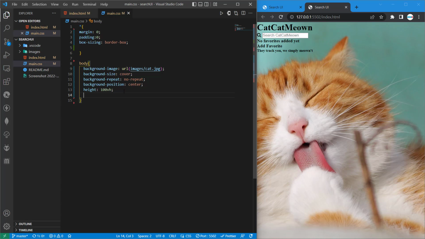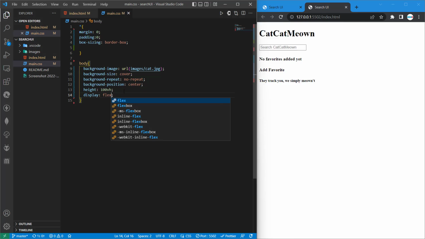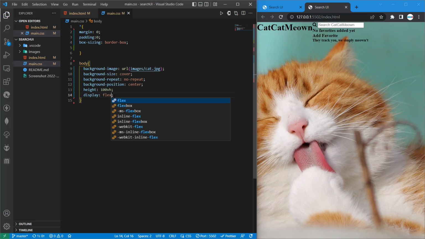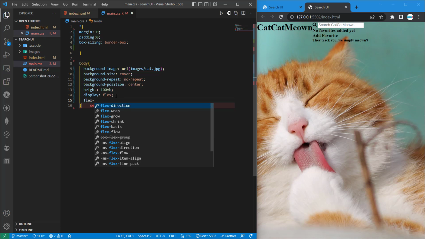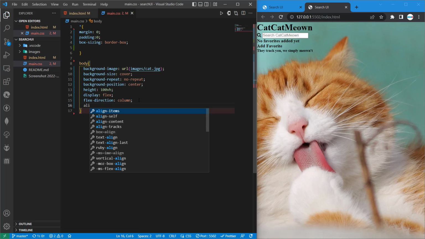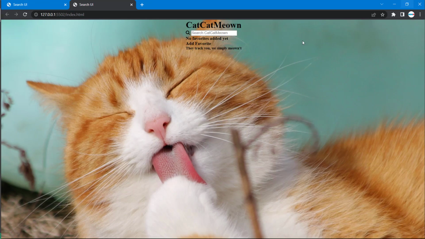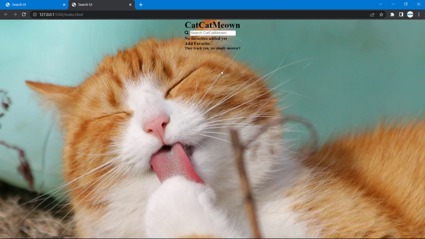And let's display flex. As usual, we would convert them into a row. That's the default setting for flex. So flex direction, I'm going to set to column, to vertical. Then let's work on the align-items to center. Okay, so we've centered them.